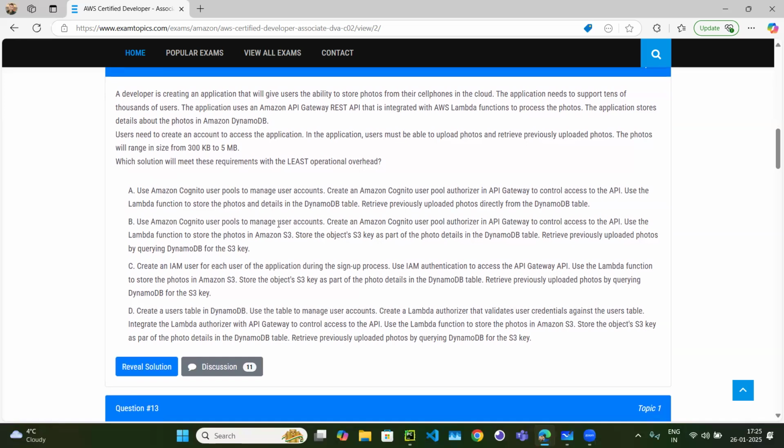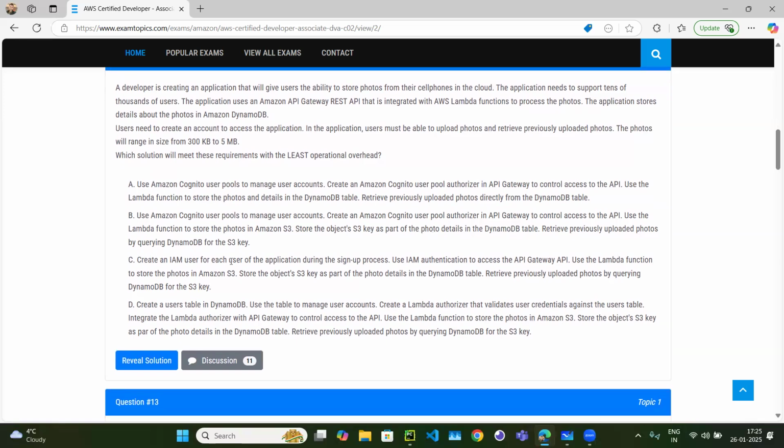Use Amazon Cognito user pool to manage user accounts. Create an Amazon Cognito user pool authorizer in API Gateway to control the API. Use the Lambda function to store the photo in Amazon S3, correct. Store the S3 key as part of the photo table in DynamoDB, correct. Previously stored photos can be retrieved by querying. Yeah, B looks correct.